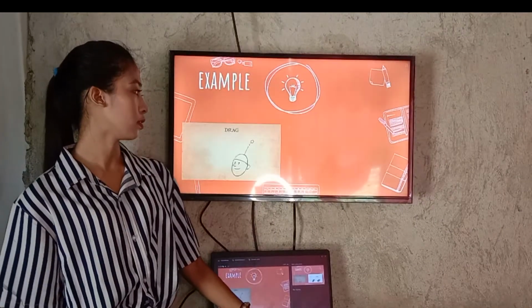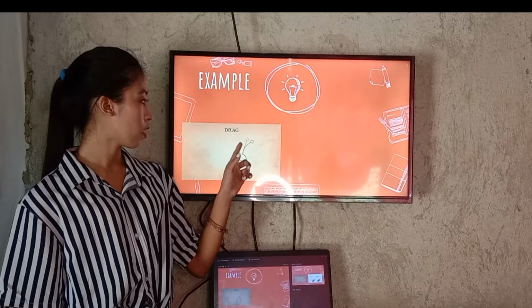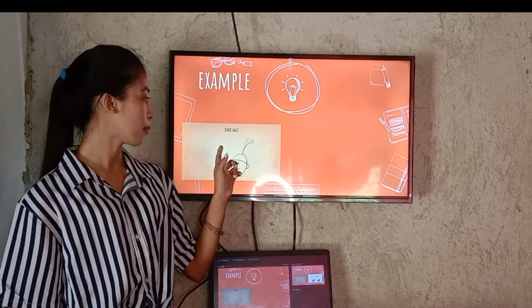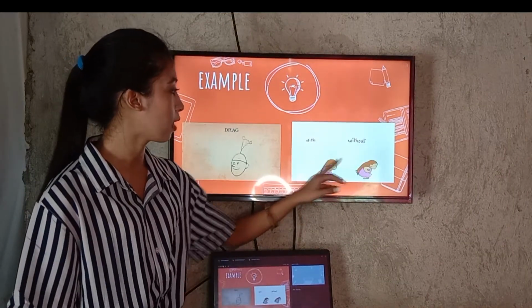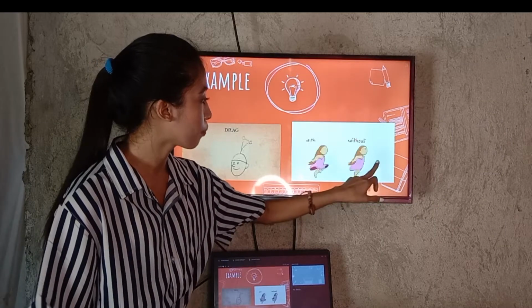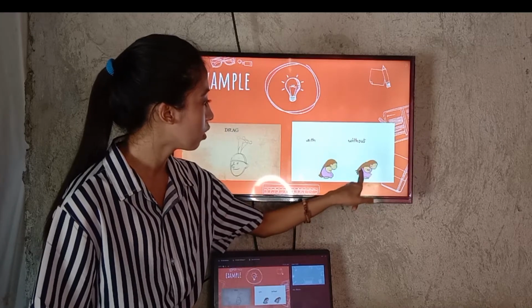Here is an example. This is the follow through, and this is where the overlapping action is. Just like the hair, it is where the follow through is, and this is where the overlap is here.